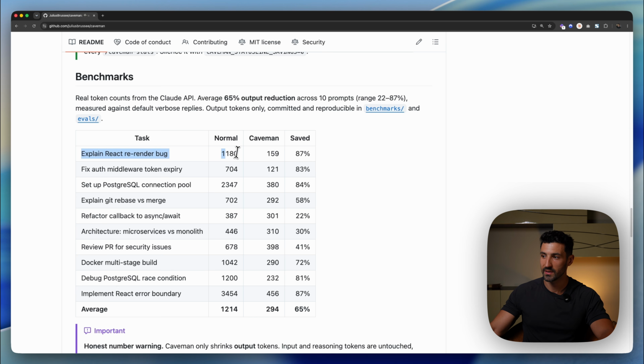The biggest test with the biggest saving was this explain React re-render bug, about 87%. They have other tests here, and this is where they come up with the 65%. It's the average of all of them. But the thing about this is that these benchmarks were made in a lab on their own examples. It doesn't mean that when you actually try this yourself, you're going to have the same results. So this is what I'm going to show you.